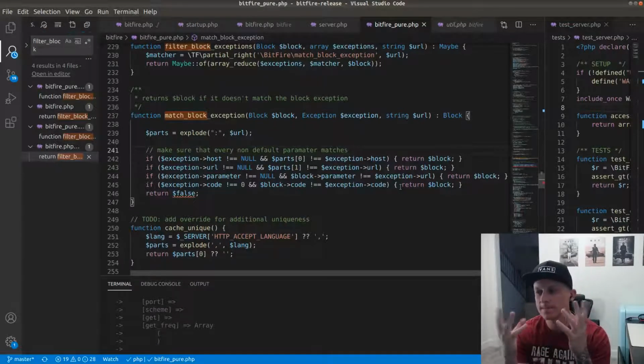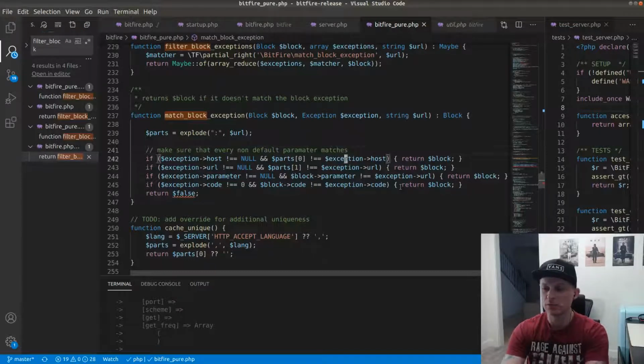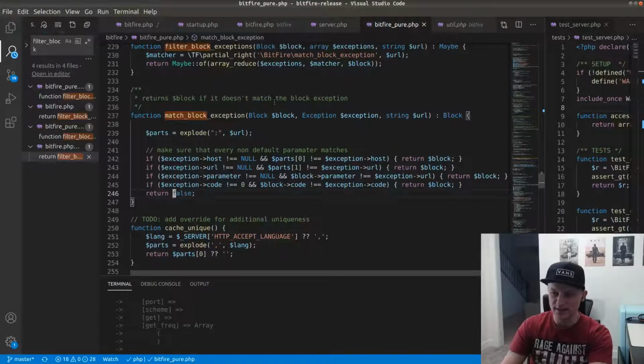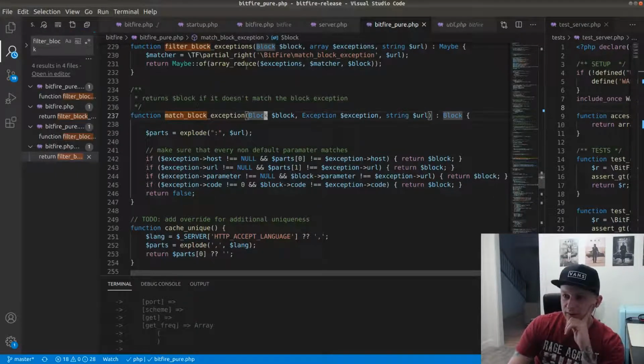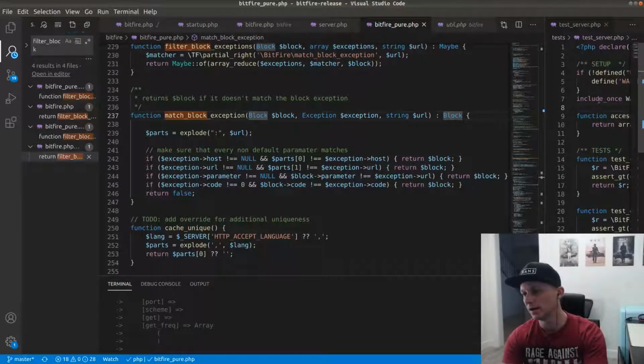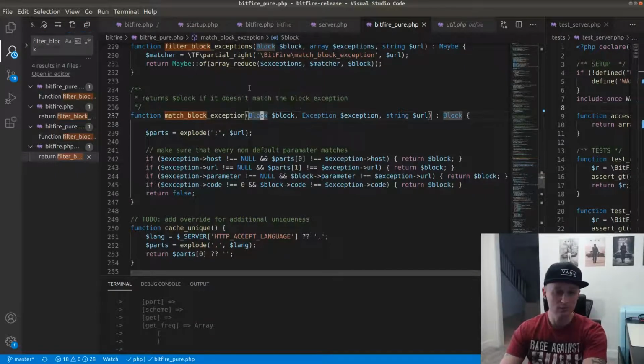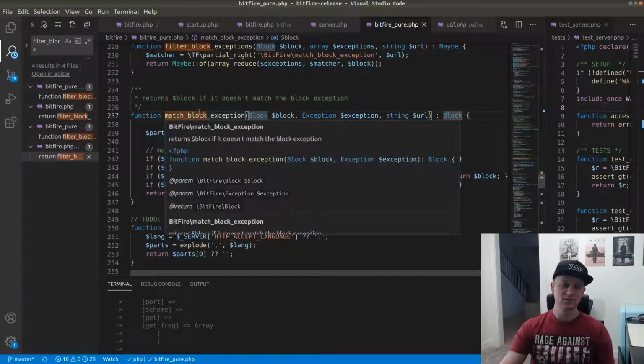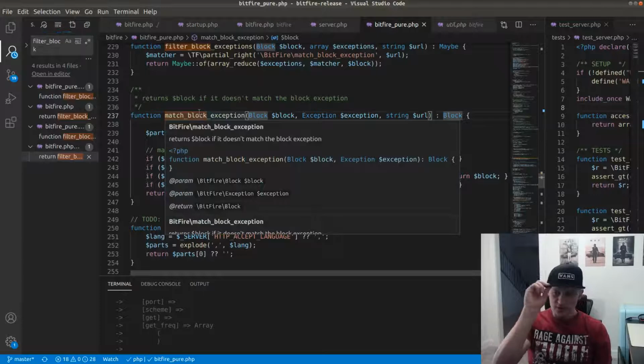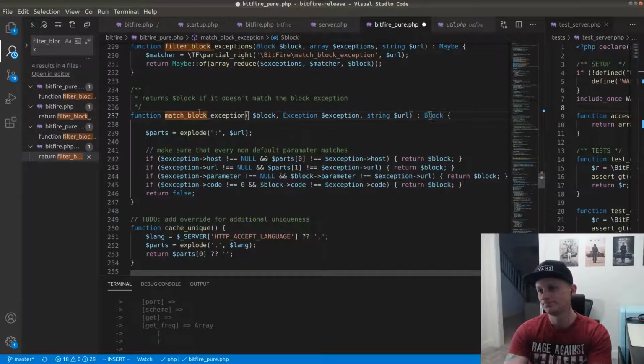So yeah, now we have a problem. Now we have a problem, right? Because we're passing in this block, but because of the way we're doing an array reduce, this could be either a block or, if we have an exception match, it's going to be false, right? So I'm going to have to get rid of the typecasting. Otherwise, it's just not going to work.